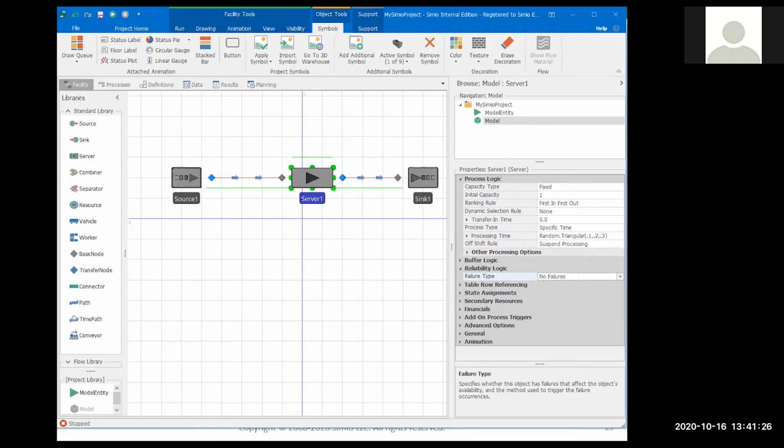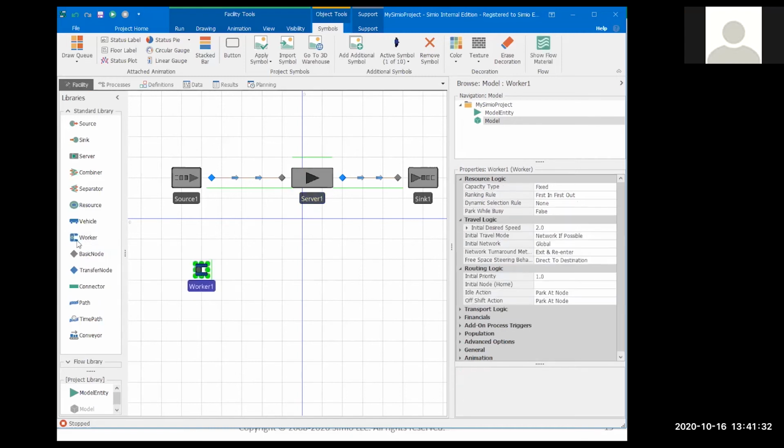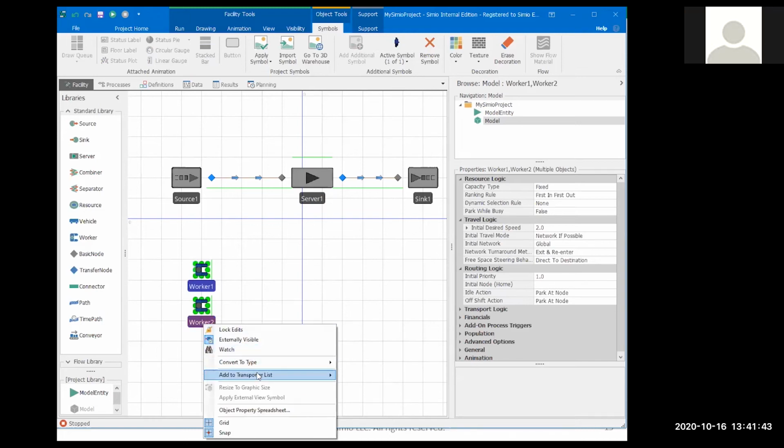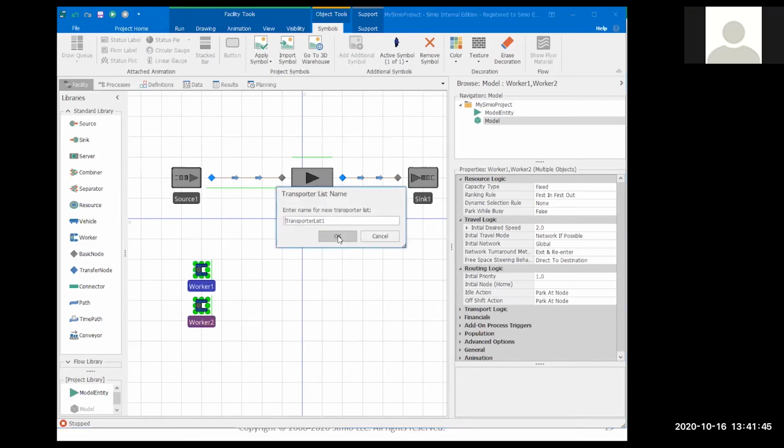Before I show you secondary resources, I guess I ought to put secondary resources in. So let's say we have a couple of workers, and I'll come back to this later and show you. I have 2 workers there, and I want to add those workers to a list called operators.